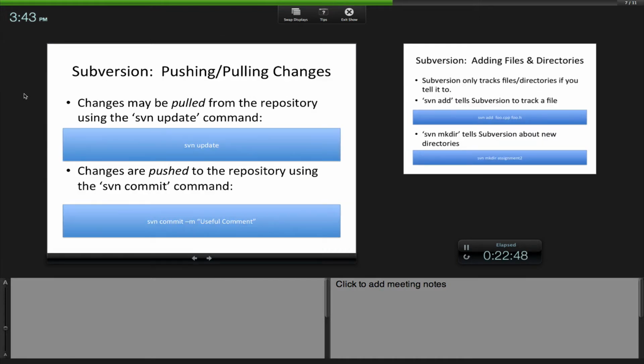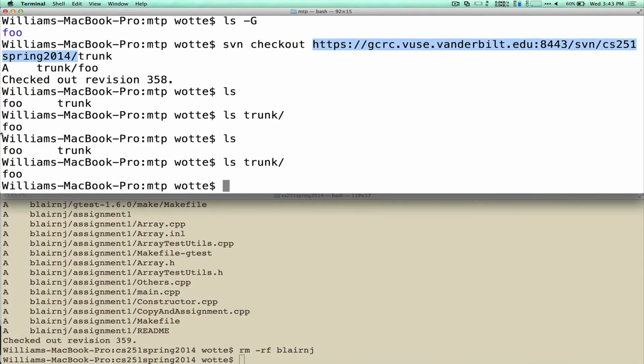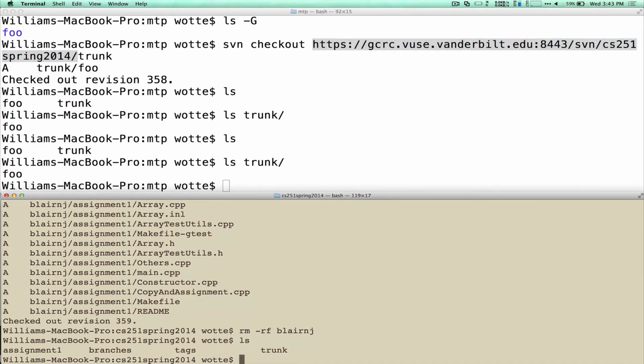Pushing and pulling changes. Changes may be pulled from the repository using the SVN update command. Where this might be useful is we have provided comments to you and you want to see them. So you'll go into your working copy and you'll say SVN update. You can also say SVN up if you're lazy like me. For example, let me hop back here. Trunk.